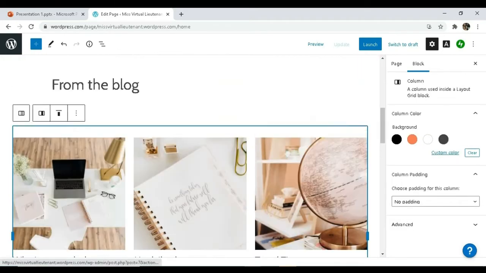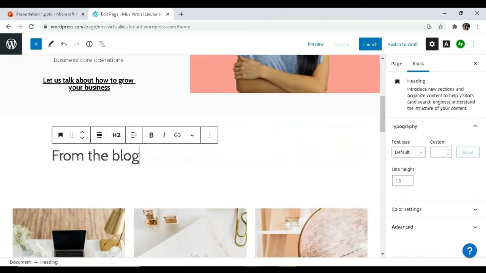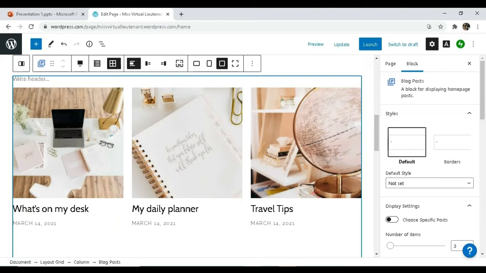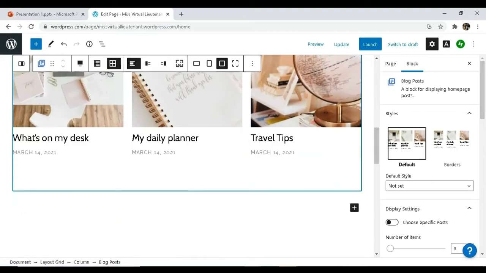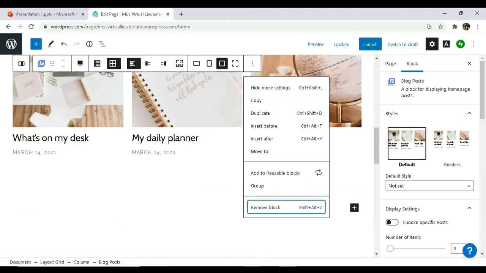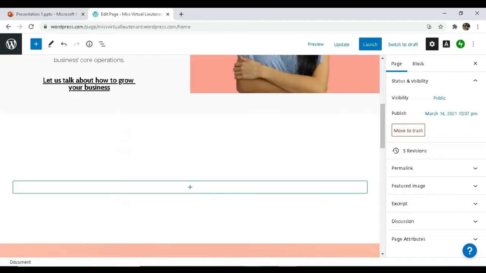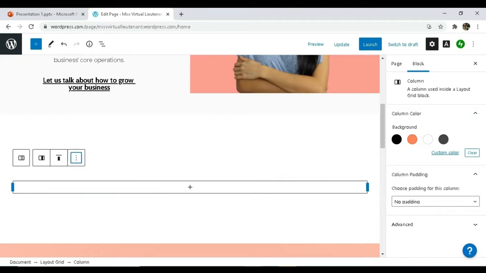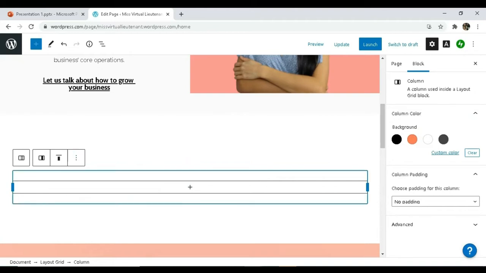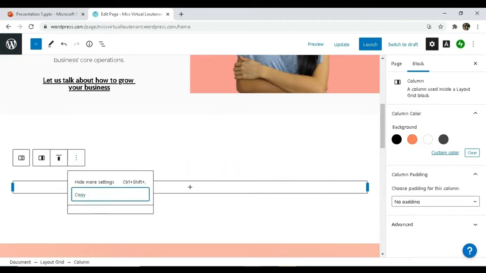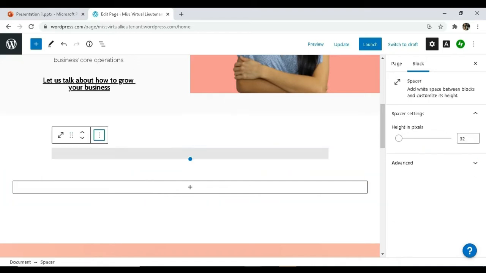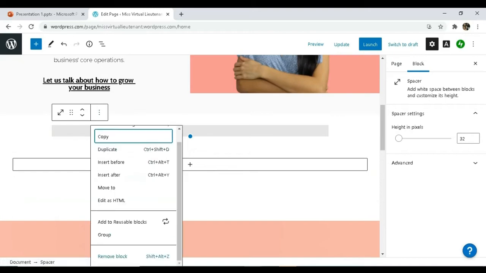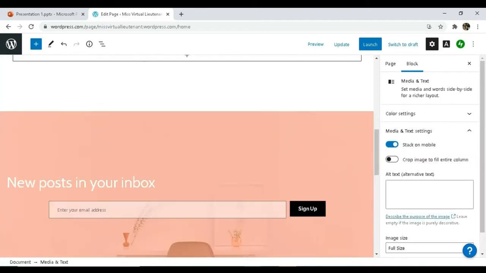select the whole thing, like this one, the blog, and then here, options, remove block, and then here, click it, and then here, remove block as well. So that's it. And then this one probably as well, remove block. No, let's just delete this. Oh, interesting. Can't remove those. Something like that.